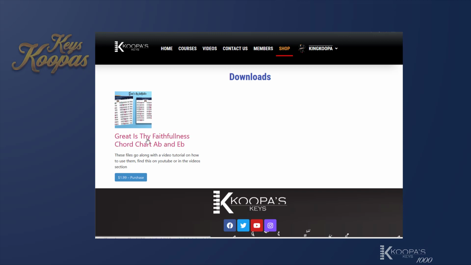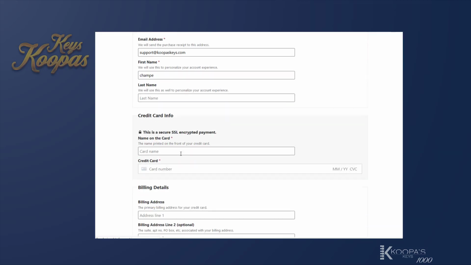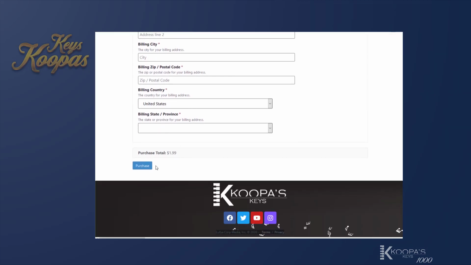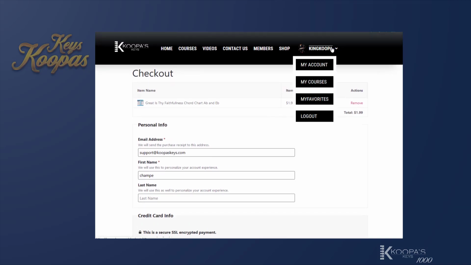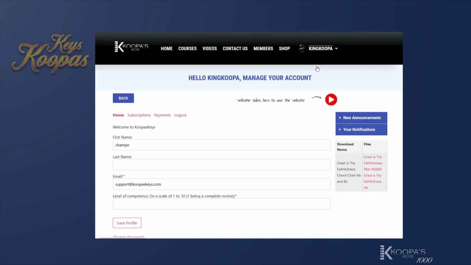And then come here for the Great Is Thy Faithfulness chord chart, and just go ahead and press the blue button. So I've got it in my cart, I just need to go to checkout, and that's it. It's that simple. Once I've done all the bits and bobs, the download link will appear right after that. But if you've already got the file itself, then just come over to my account.